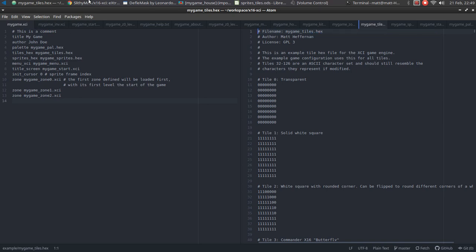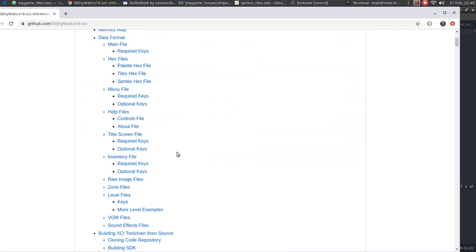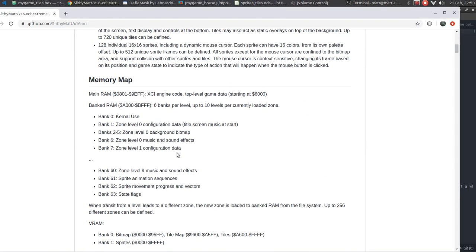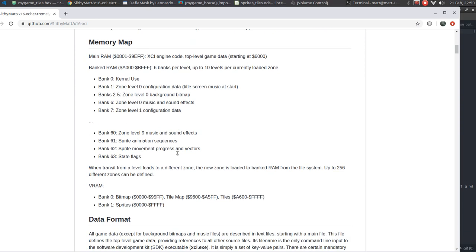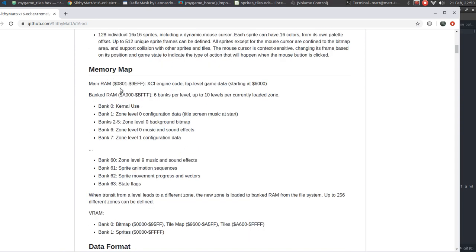If we look back just for a little context here on our main README file, you can see the memory map that we have here. The main RAM, the basic user space of the X16, is where we keep the XCI engine code and the top level game data, basically the stuff that we're loading, those .bin files we just built. The top level ones are going to be loaded in at $6000 hex, and below that is going to be the actual engine code. It all fits within that. It's actually pretty small. It's like 16K of code for the engine itself.